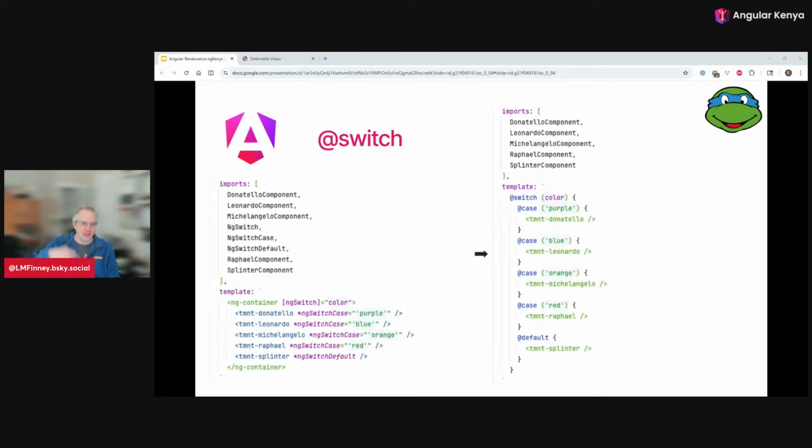We had to wrap everything in an ng-container, which was there only because we had this structural directive. And then to define what we're switching on, we have to use square brackets for that. But all the structural directives within it use stars. So you have to remember, okay, is this the square brackets or is this the star one? Which one is it? And you have the ngSwitchCase and the ngSwitchDefault and the ngSwitch. It worked, but it was kind of weird.